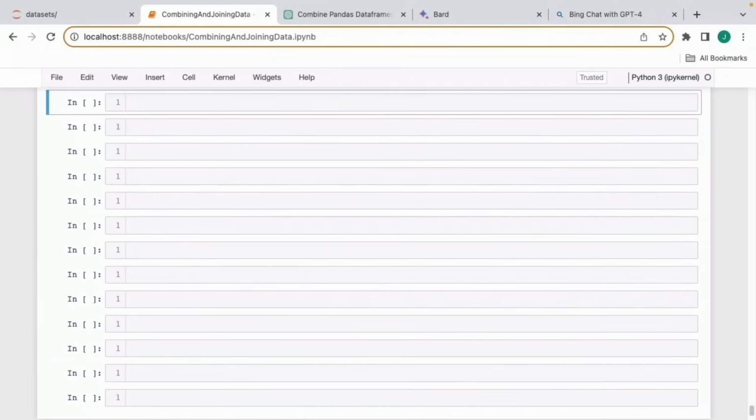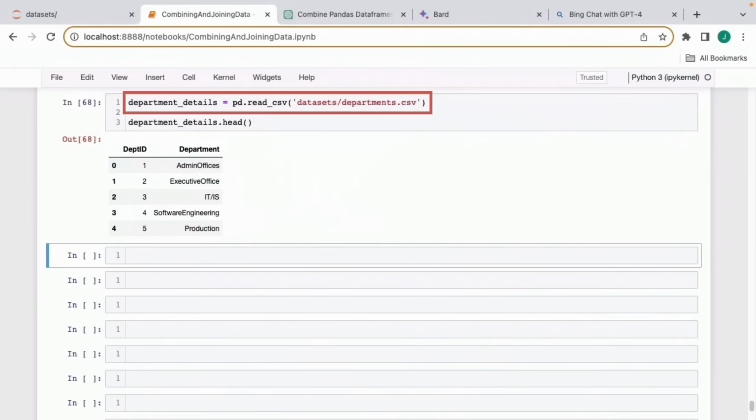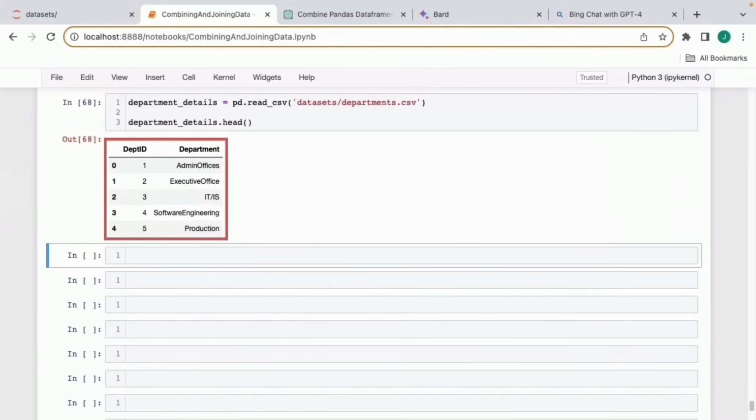I'll now round off this demo by showing you a few more interesting details about merge operations. I'll now read in one more CSV file containing all of the departments in our organization. This is in the departments.csv file, and I'll read in this data into the department details data frame. Every department contains a unique department ID and the name of the department.